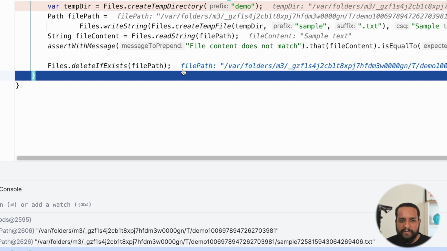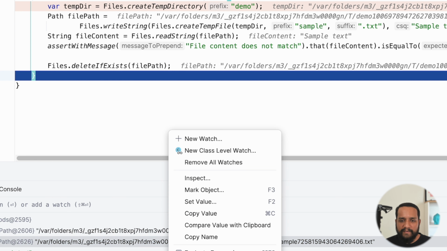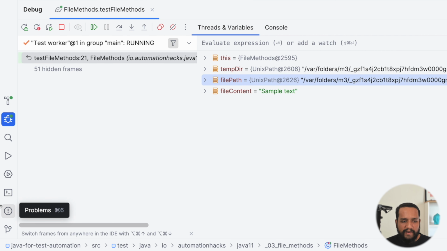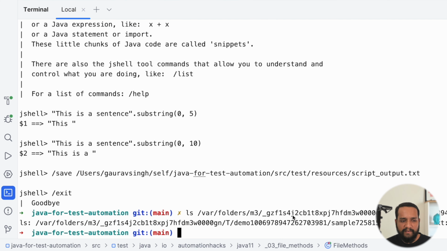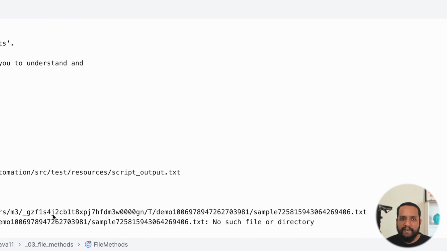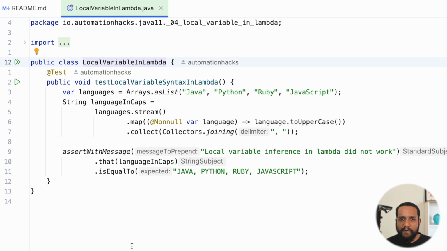So if we were to actually go and check this file path, whether this file exists, right? So let's say copy value, and let's just say, is this file existing or not? So yeah, clearly there is no such file and directory. So this works perfectly.